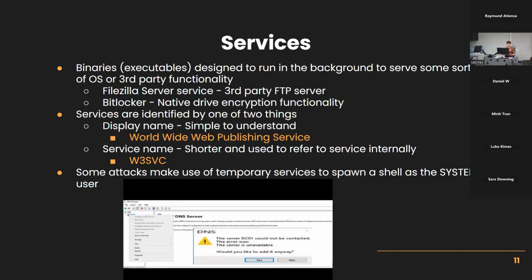The Services panel is basically how you look at anything that is designed to run in the background and serve some purpose on a Windows server. An example would be a file server like FileZilla. That would be a third-party service that you would be able to manage through the Services panel. And then BitLocker is a native Windows service that runs in the background and is on there by default. So there's two ways to identify services. Their display name, which is the first thing that pops up on the left when you look through the list of services.